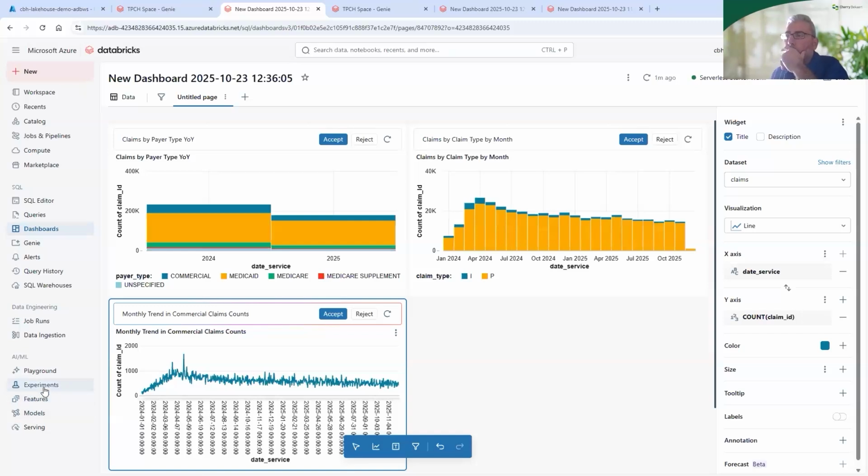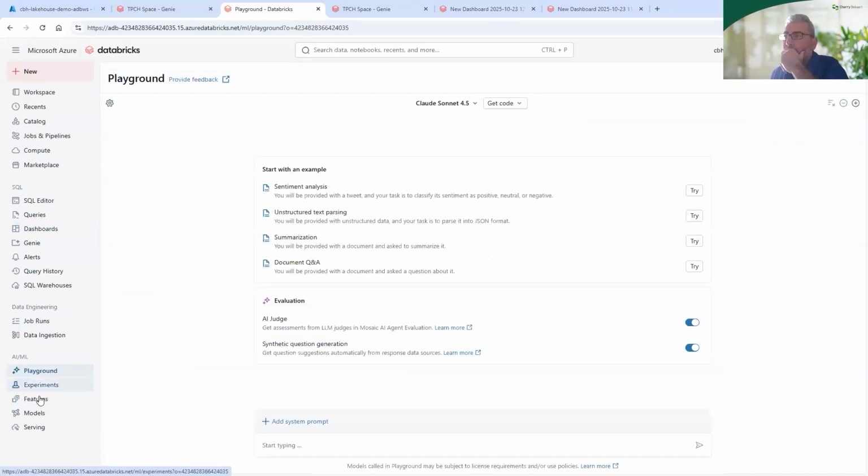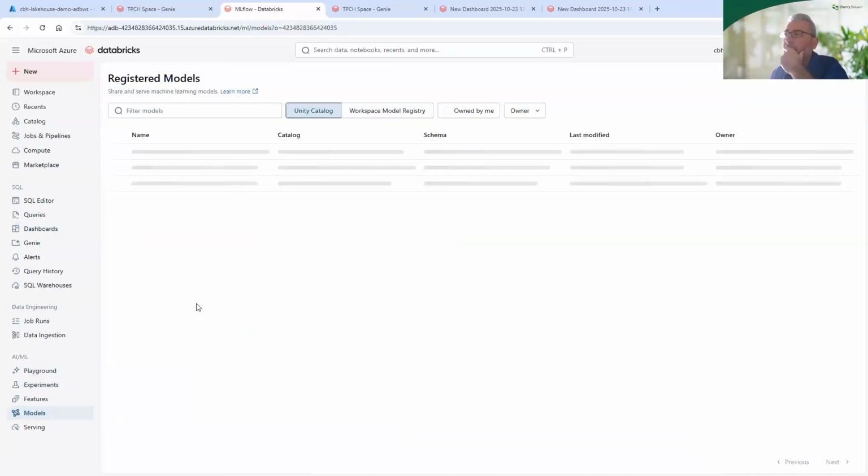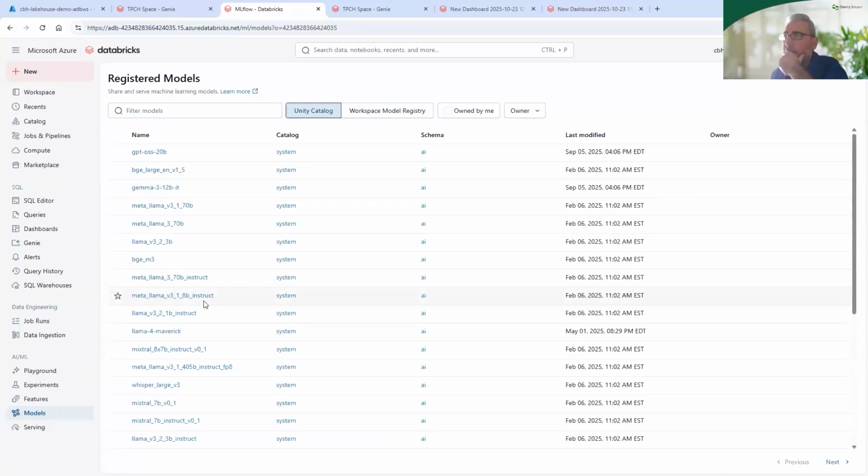A few other things to point out here is the fact that I've got multiple publicly available models and some of the leading models in the industry available to me. You can see I have GPT available to me. I've got Meta LLaMA. I've got Gemini. And they just recently announced a partnership with Anthropic for Claude 4.5 to become available in here. That's not yet in private preview, but it's coming soon.